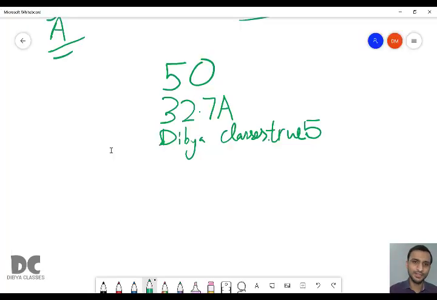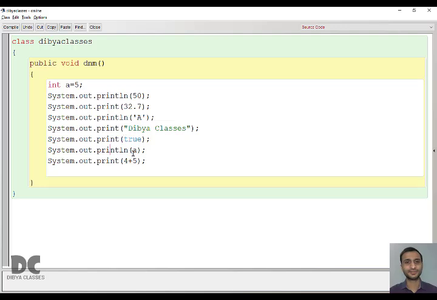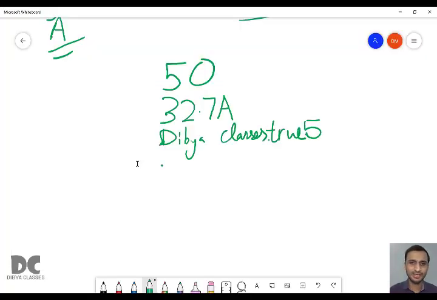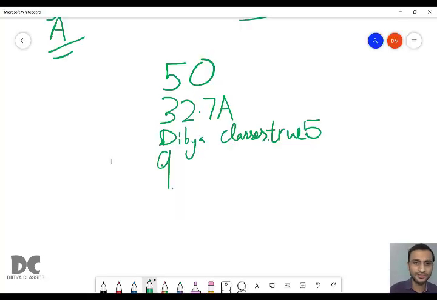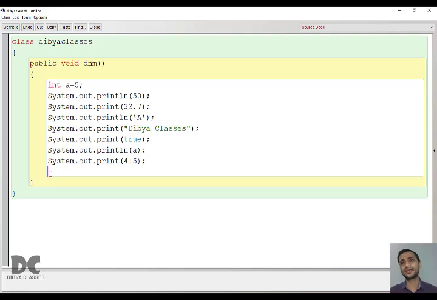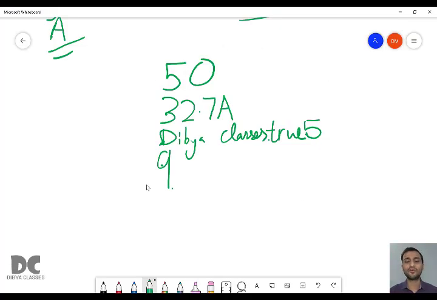Println is there. That means it will come to next line. And then we are printing an arithmetic expression 4 plus 5. That is 9. And then print is there. That means the cursor will stay in the same line. And then the program ends. So here this is the output.